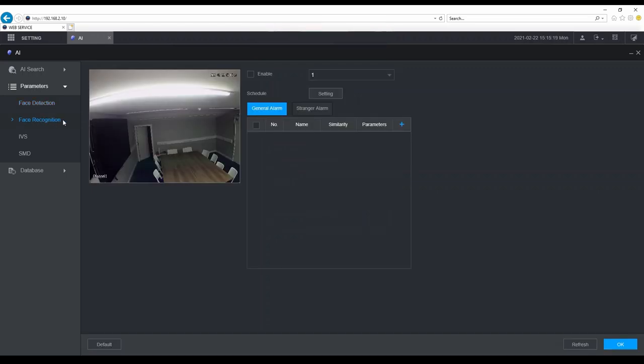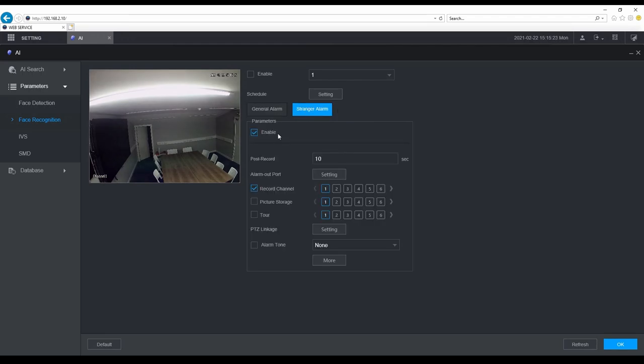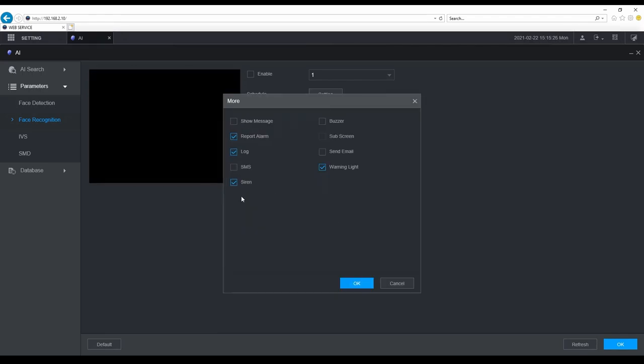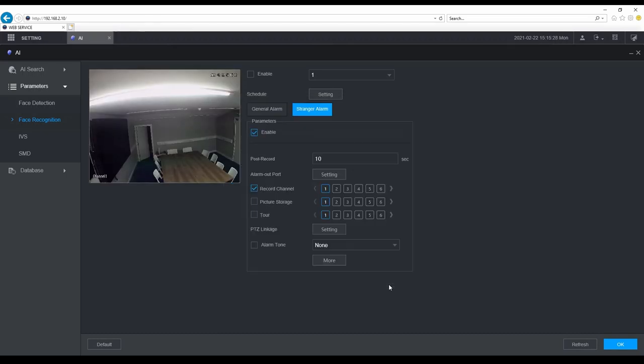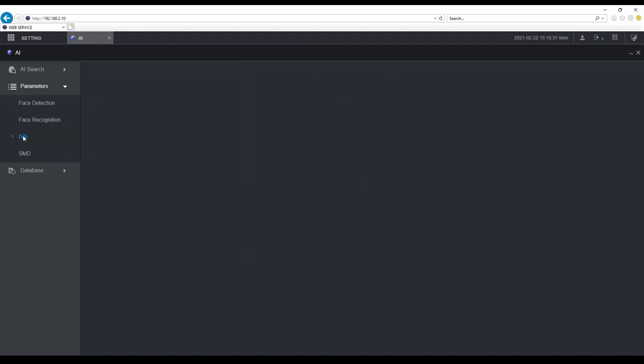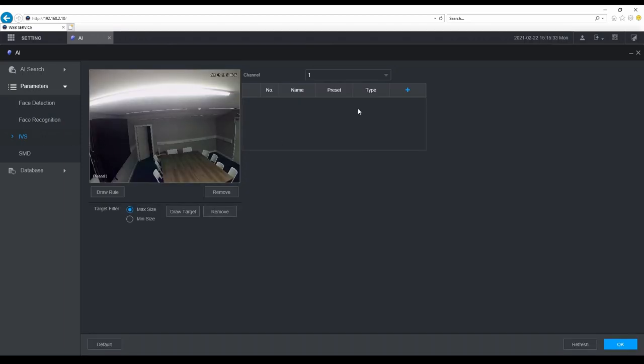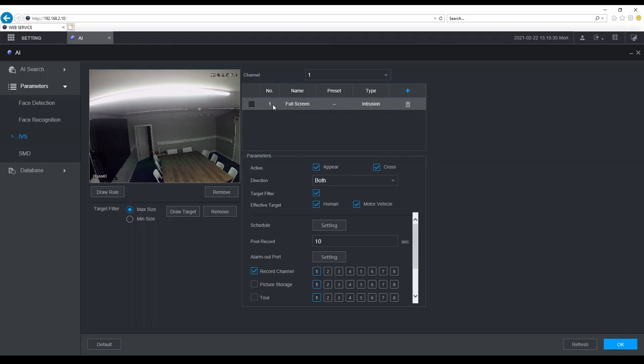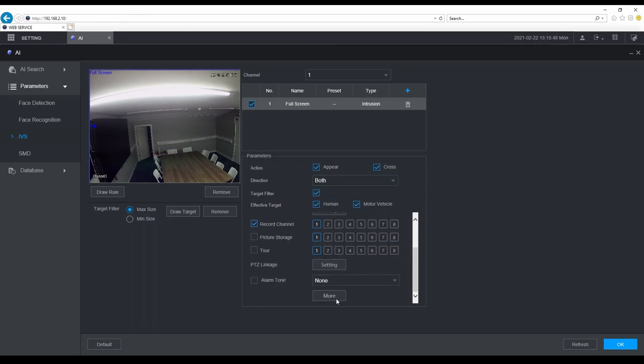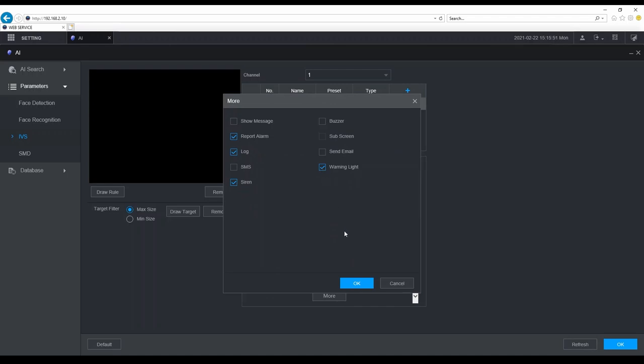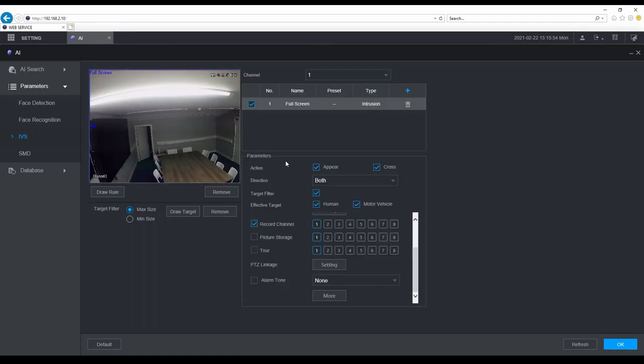Now, because we have a 7 series recorder, we can do the face recognition on here. So we could set it as a stranger alarm as well. And again, have the siren and the warning light options in there. If we go to IVS, so this is where you can set up your intrusions and your trip wires. So again, channel one, we can enable a rule, and this will give you the options for an intrusion, for example. So you can set your directions as you would normally, your effective target filter, so your human and your vehicle. And again, scroll down to the bottom and you have the options under more for the warning light and the siren. Nice and simple to set up.